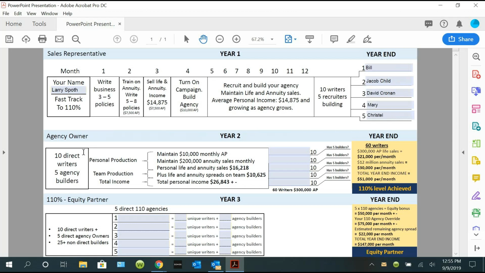Now let's roll into year 2. Remember, you have those 10 writers and the 5 builders, so now you're starting to build a spread on that agency. And we've taught all of these agents here to also write annuities. So let's say you are pretty good at sales now and you maintain $10,000 personal production on monthly life sales. That's $10,000 annual premium, AP. And let's say you maintain $200,000 in annuity sales average per month. So your personal life and annuity sales generated, because you moved up the commission level, $16,218 into your pocket.